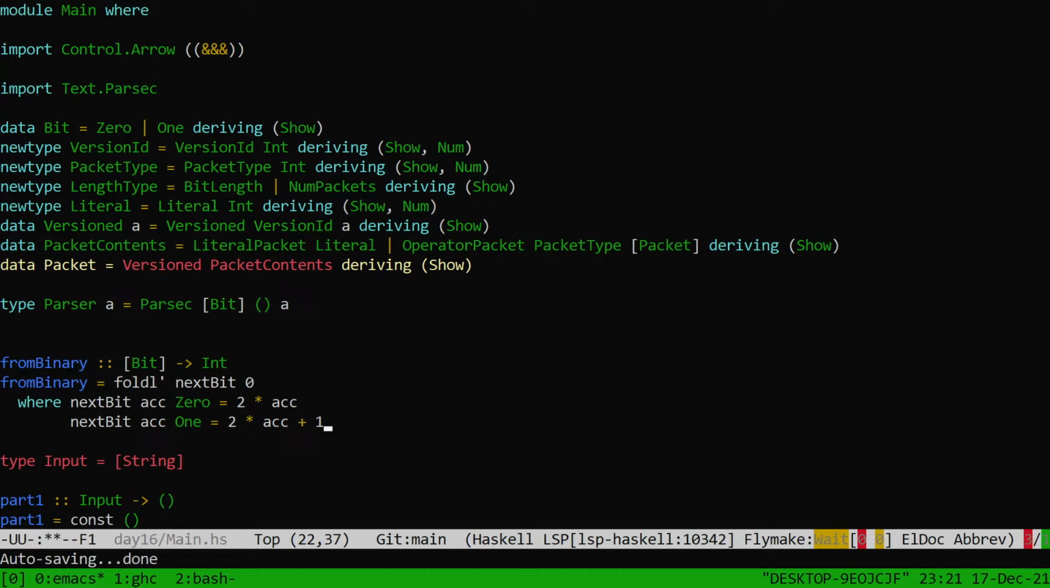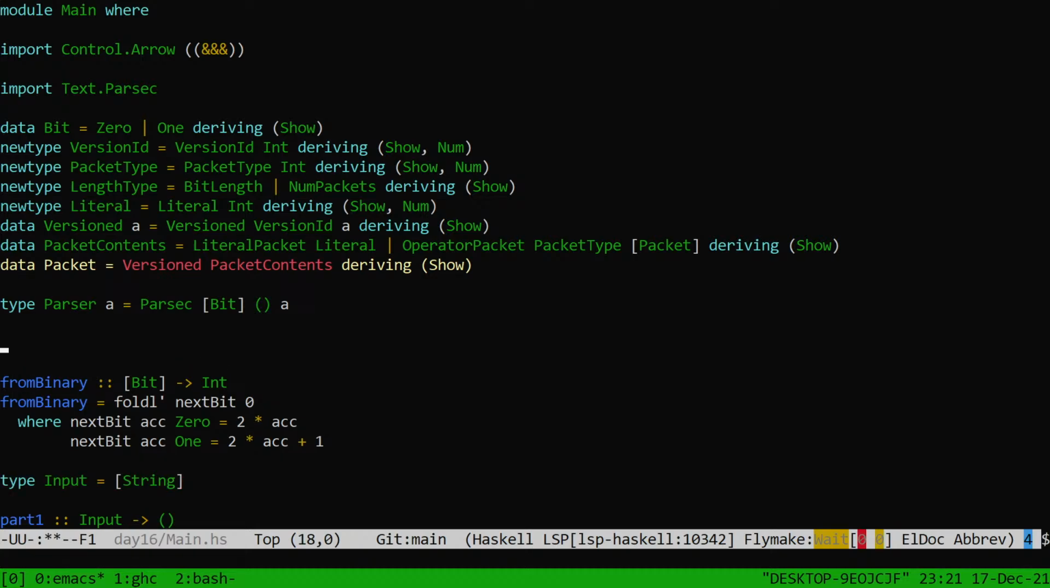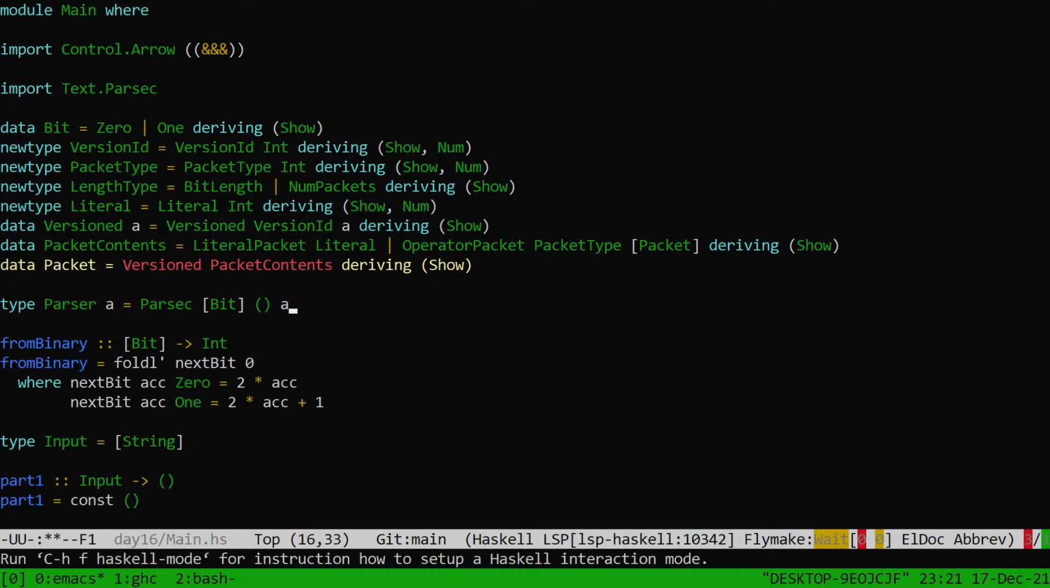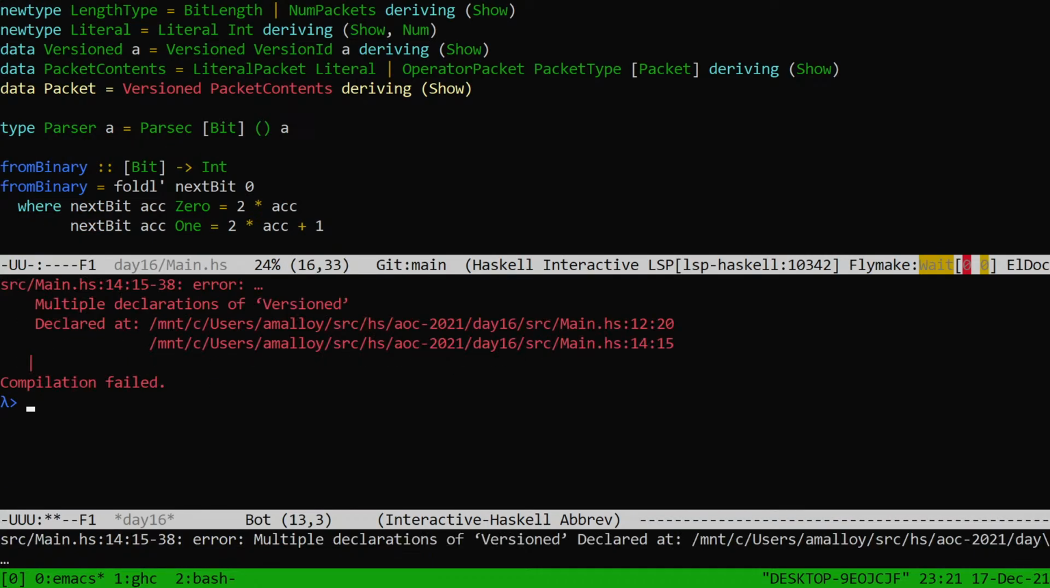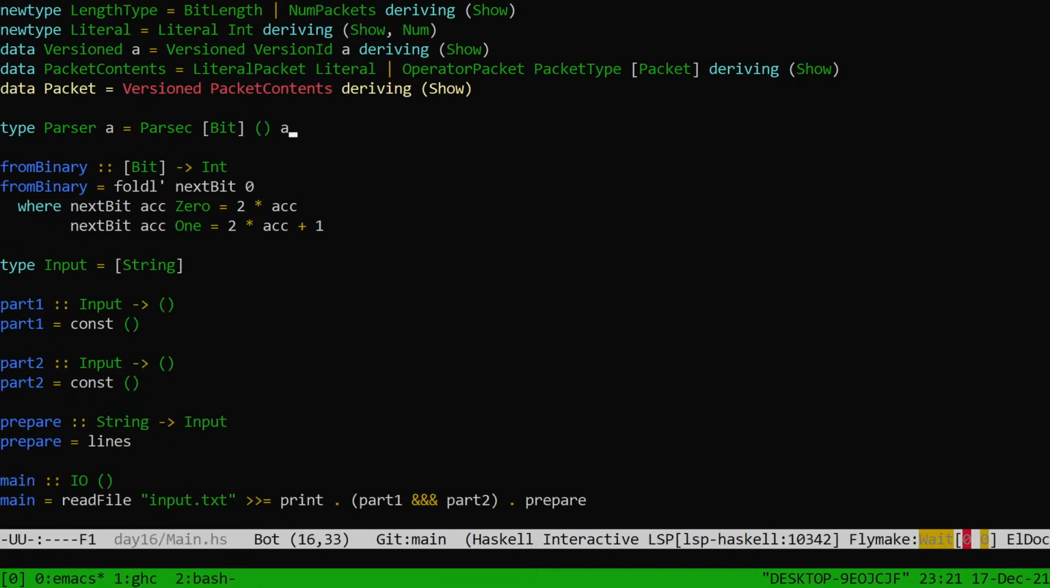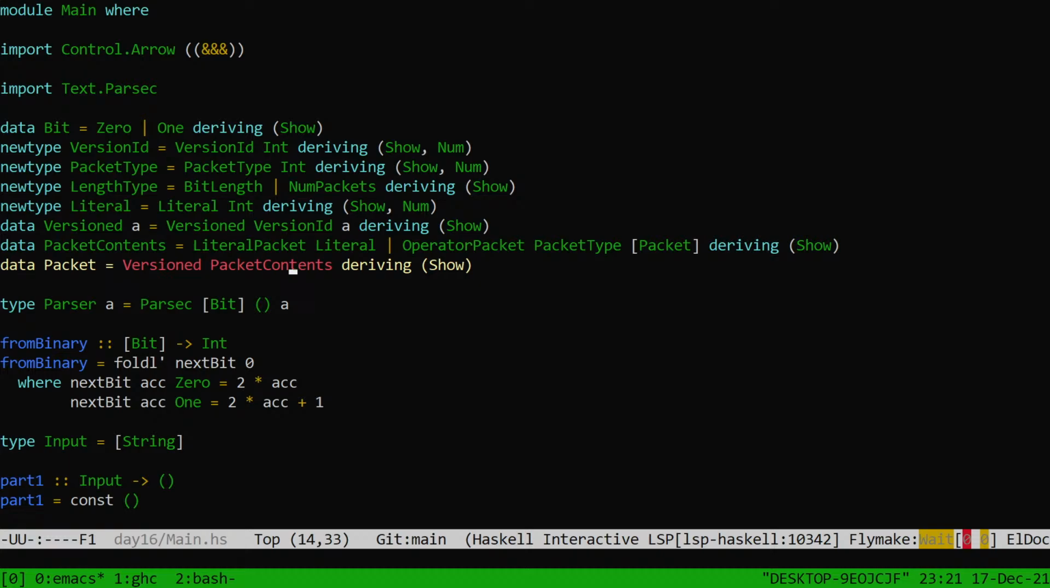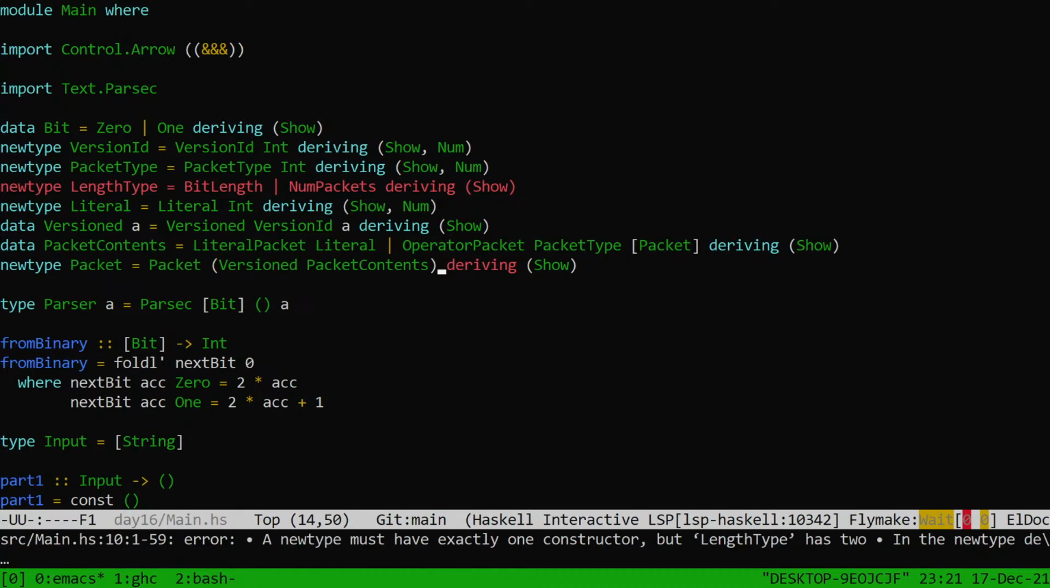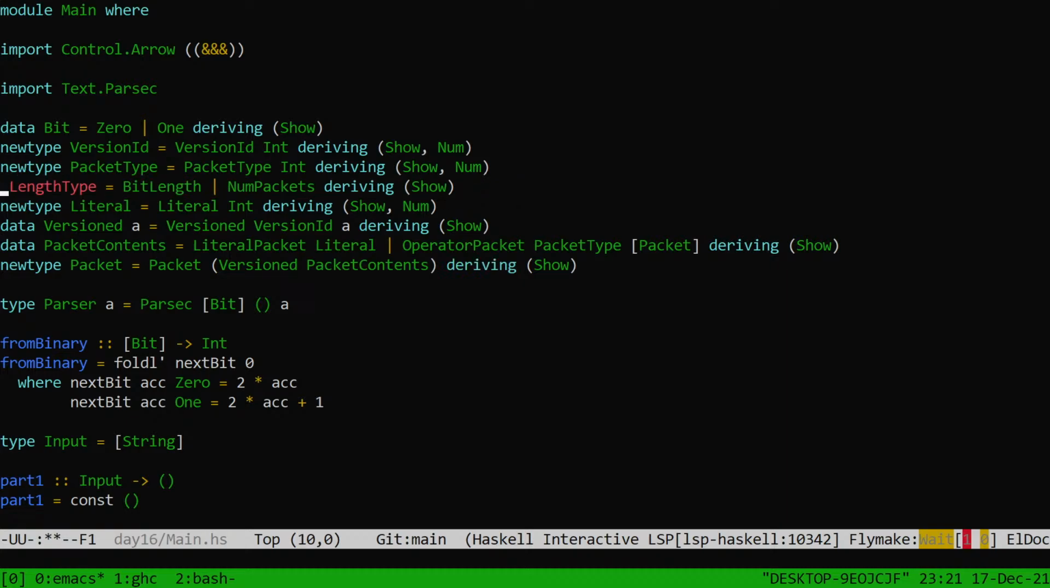Okay, so let's just start writing a parser and see what happens. Actually, first, does this all compile? That's kind of important, isn't it? No. Multiple declarations of version. Oh, it is a packet containing versioned packet content. Thank you, yes. A newtype must have exactly 1 constructor. Yep, you're right, that should be a data.